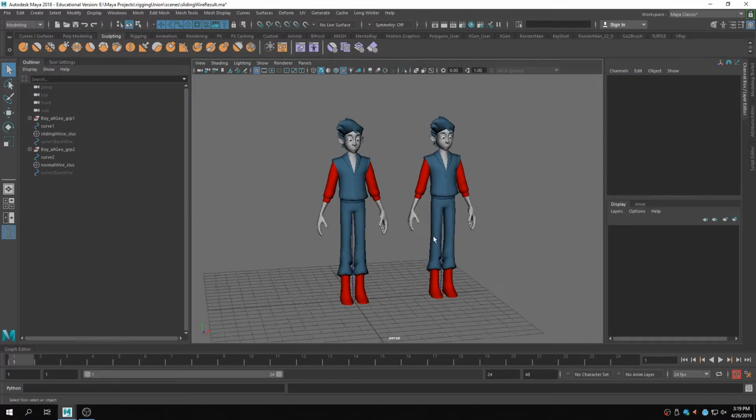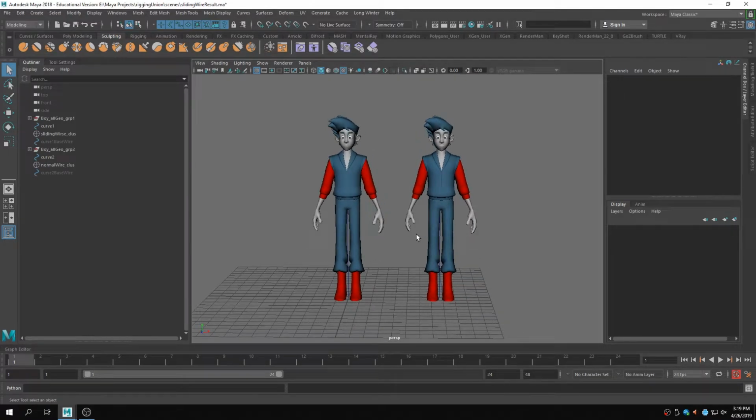I have two guys here. One of them is set up with a normal wire deformer and one of them is set up with a sliding wire deformer. The wire deformer essentially takes a Nurbs curve and uses that Nurbs curve as a deformer, so that when you move around its CVs, it'll move the geometry it has influence over.